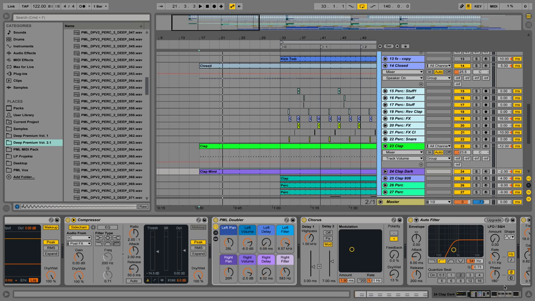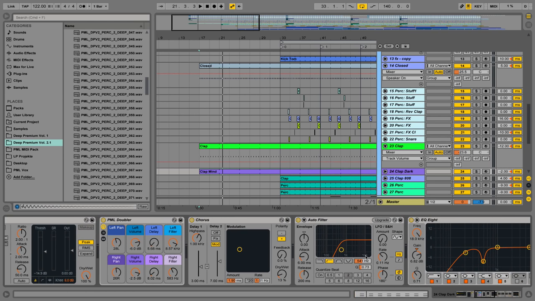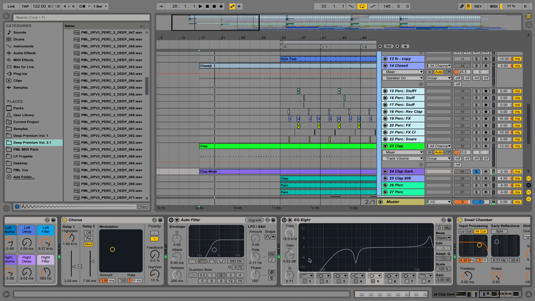Also, a chorus behind it and an auto filter cutting some of the lower frequencies. Let's actually play it. It's not too much we are rolling off, we're just making sure we are not leaving any artifacts down there where you don't really listen to anyways.